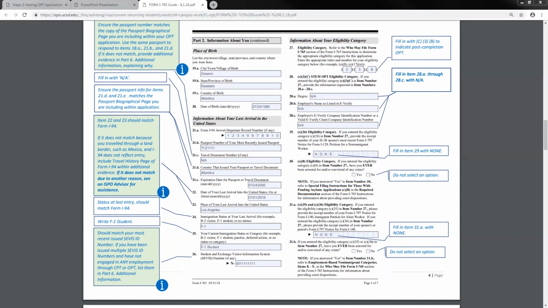27 asks for the eligibility category, which means it is asking what you are applying for. You are applying for post-completion OPT, which is the initial 12 months of OPT. The eligibility code for post-completion OPT is C3B. Questions 28 to 31B do not apply to you. You will answer N/A or none.